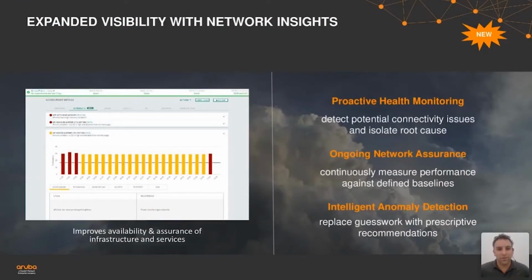A quick look at some of the insights. We'll do a demo on this, but insights is all about proactive health monitoring, network assurance, and anomaly detection. So with our platform, we obviously have a lot of customers and a lot of data that we can use to provide customers with insights based on information that we can anomalize and then look at, and then provide you with information to help you proactively maintain, configure, and monitor your network.